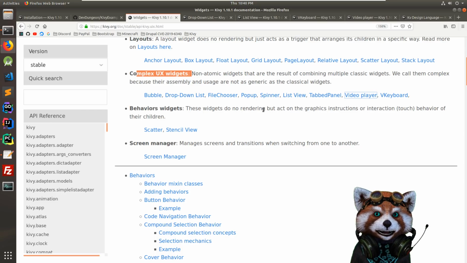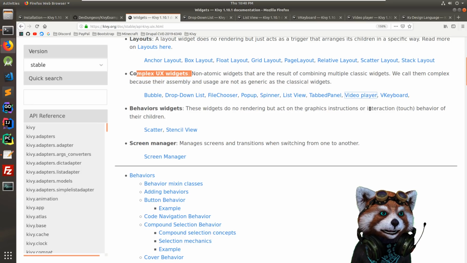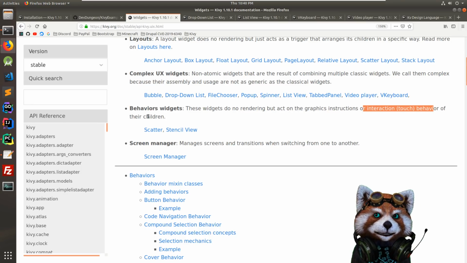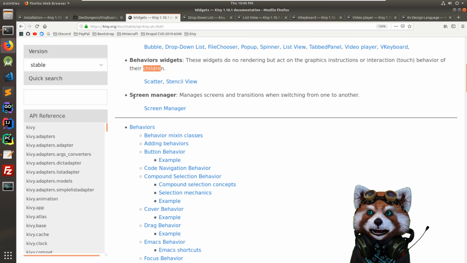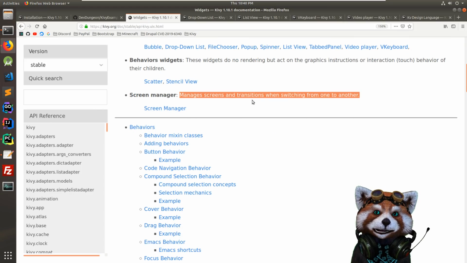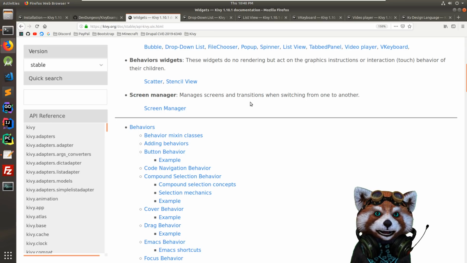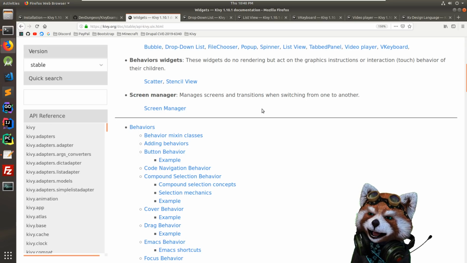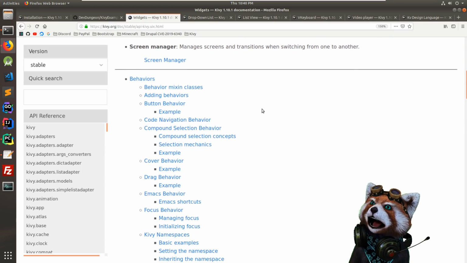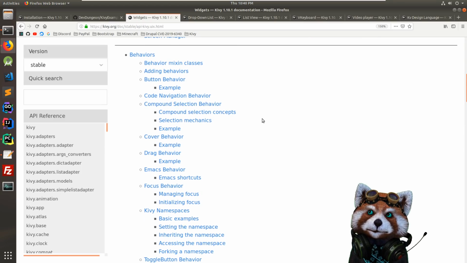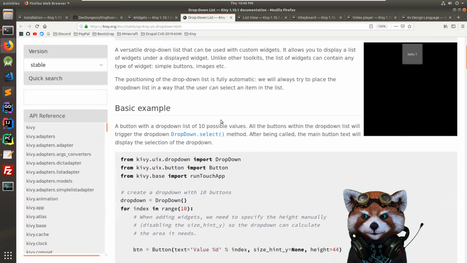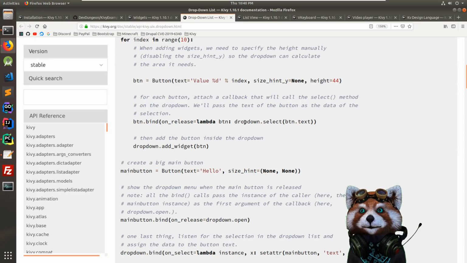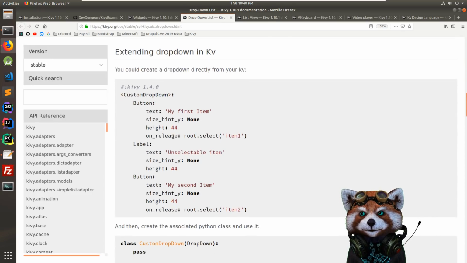Behaviors widgets. These widgets do no rendering, but act on the graphics instructions or interaction behavior of their children. Scatter. Yeah, I'll skip those for now. Screen manager. Manages screens and transitions when switching from one to another. Okay, so I wanted the drop-down list. That's really what I wanted. And this is what I wanted.